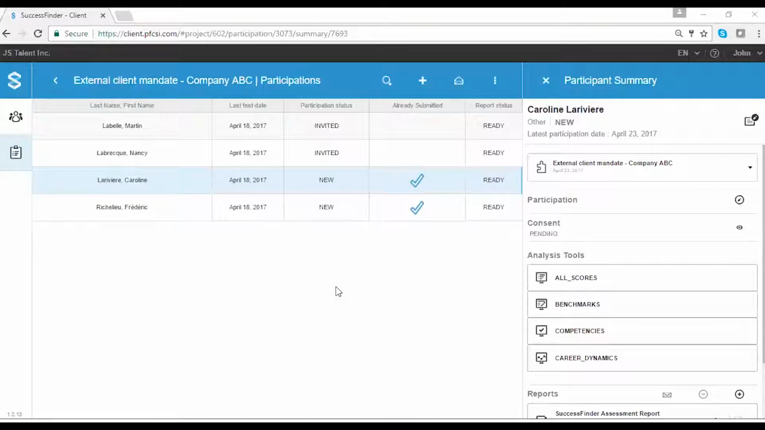The columns in this grid show the participant's last name, first name, the date, their participation status, that is, the status of their progress in doing the assessment, or if they have already completed the assessment, their status in this project's participation. If they have already completed the survey, there will be a check mark in the Already Submitted column. This means that they have results that are ready to view.